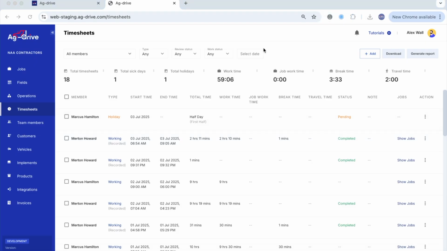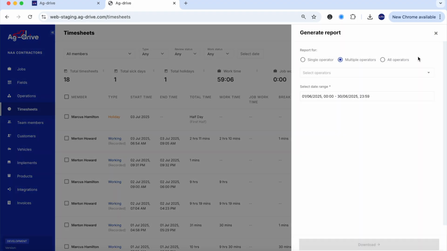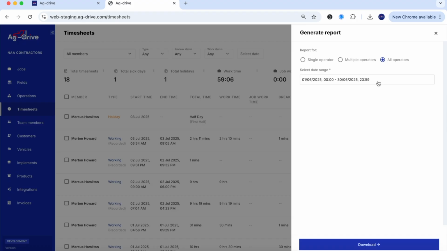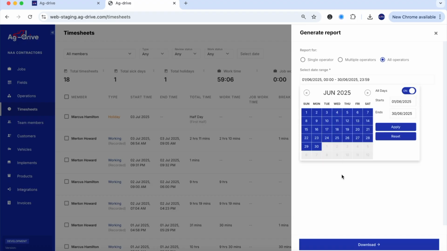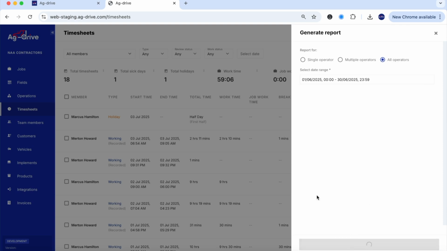For doing the payroll, as well as using the filters to get the particular hours or holidays of a particular operator, you can also generate reports very easily by pressing generate report in the top right hand corner. You can do this based on a single operator, multiple operators, or all the operators. In this instance I'm just going to use this particular time period as an example. Press download.